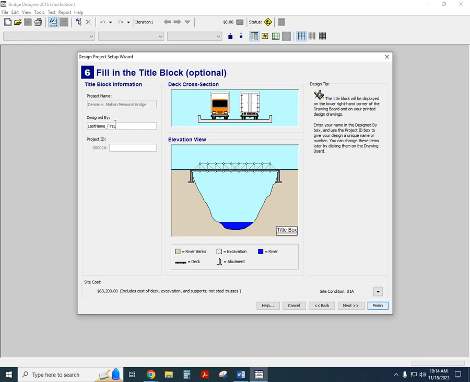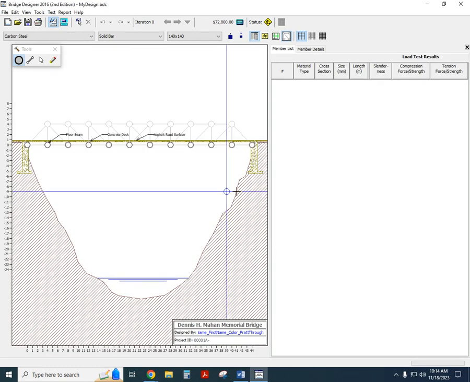Underscore first name. Right. And depending on the class, the school year, I might have you put down your period or your class color or your grade. So just go by whatever instructions you get in class to label this. I'm just going to say color for this one, so class color, and then Pratt through. And click finish.